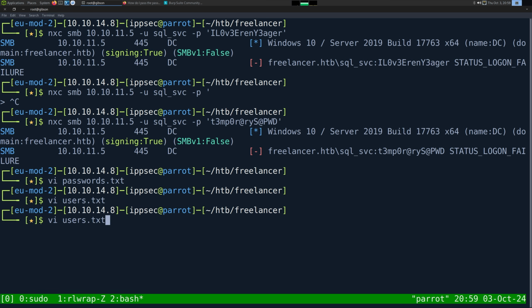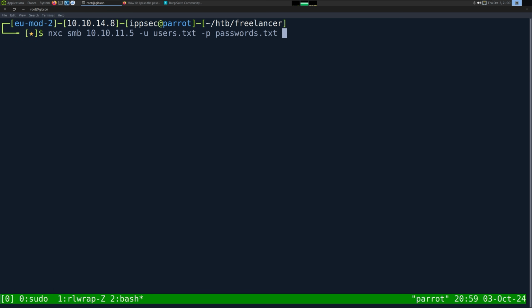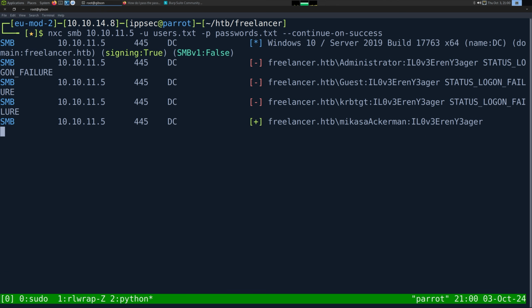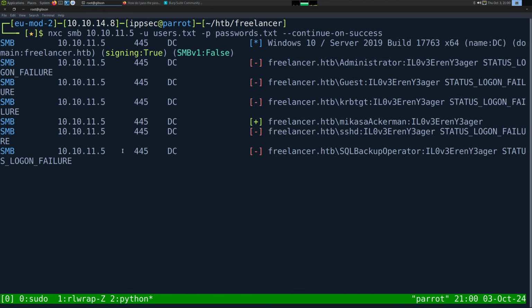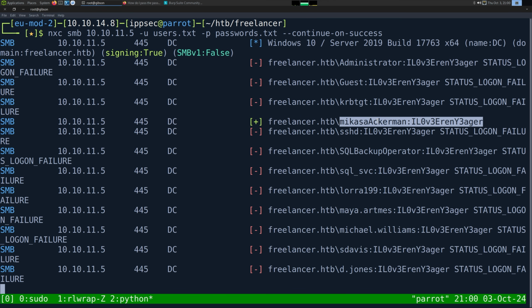And now we can go back to our netexec, and say users.txt, -p passwords.txt, and do a big spray. And I'm also going to say continue on success, because by default, netexec is going to stop as soon as it has a successful login. I want to keep going. So we have one. We have mikasaAckerman with I love Aaron Yeager.